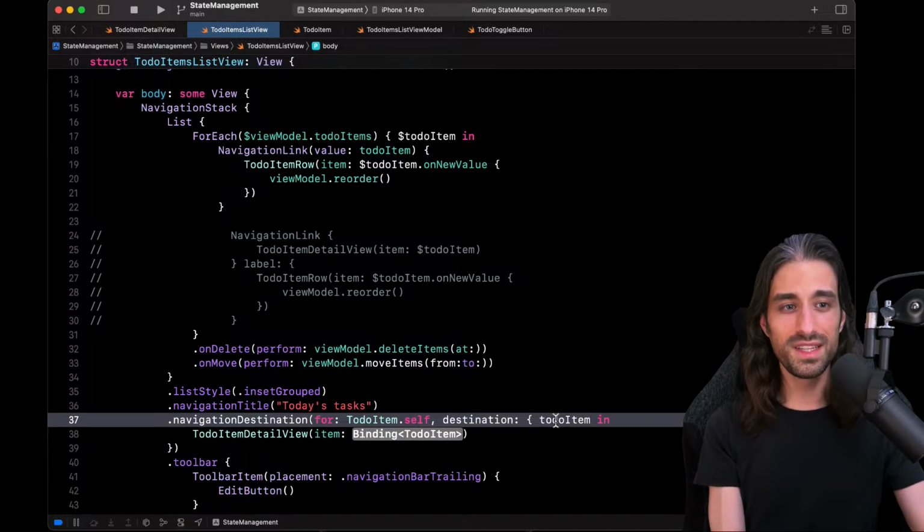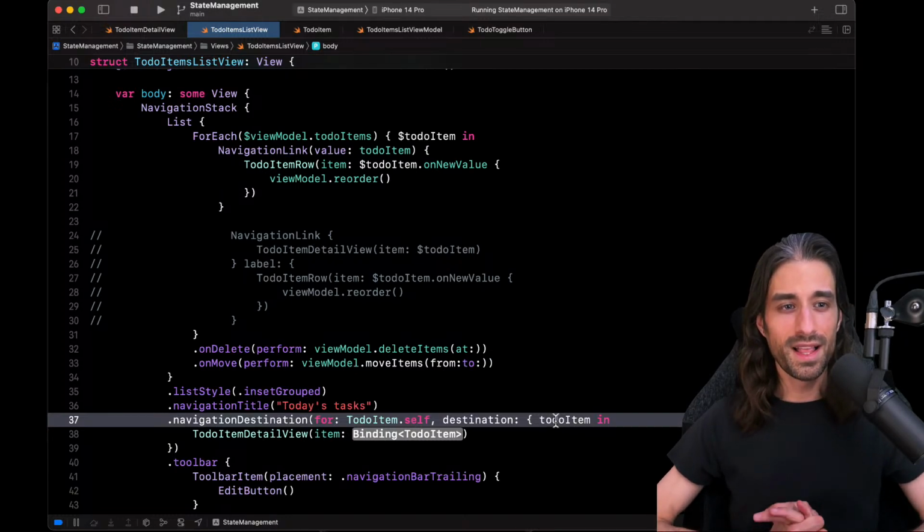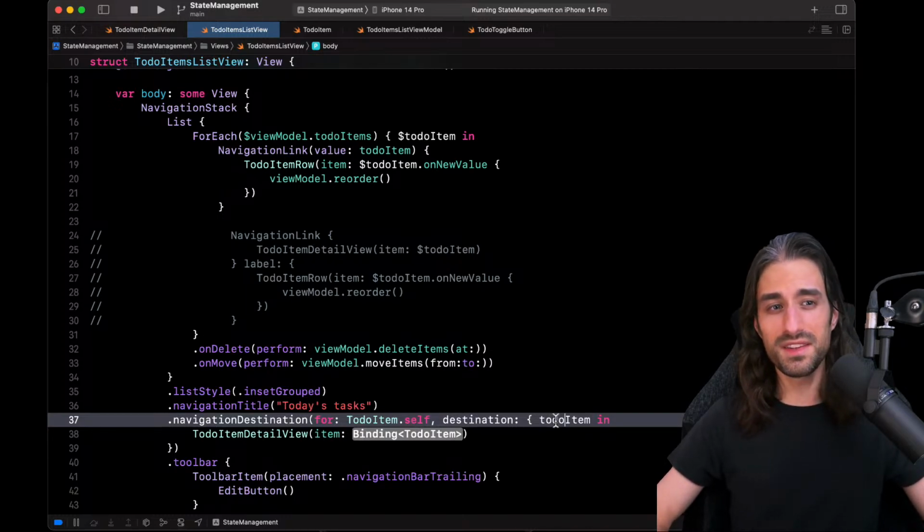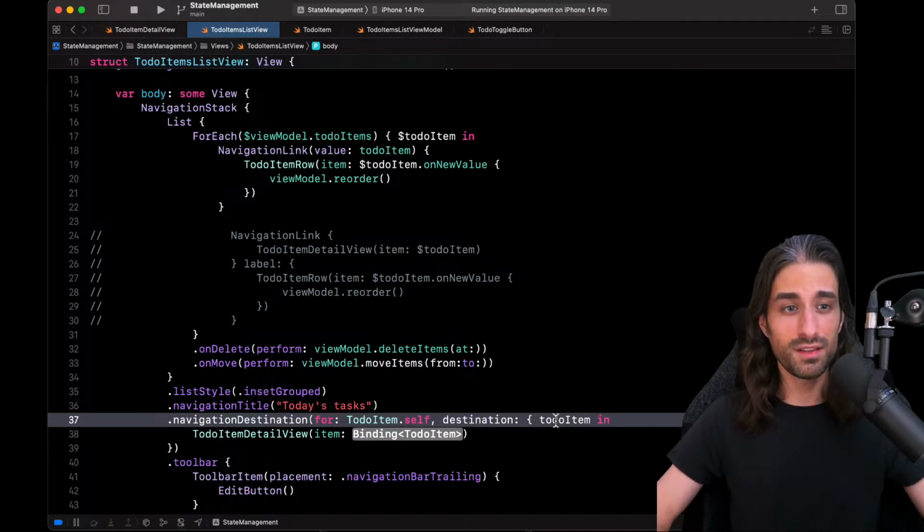So this is where we will need to write a bit of boilerplate code. The good news is that it's not impossible. Remember something I've said a lot of times already, a binding is just a getter and a setter. So we basically need to create a binding, which means that we need to provide a getter that will allow us to get the value for the to-do item, but also to set a new value for the to-do item.